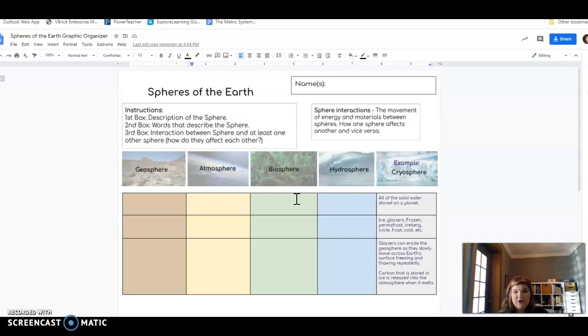Any sphere can interact with any other sphere. They're all part of the same system of the Earth. And their interactions can be complex or simple. Some of the interactions that the cryosphere has with other spheres, for example, glaciers, they exist in places where part of the year is warmer and part of the year is colder.